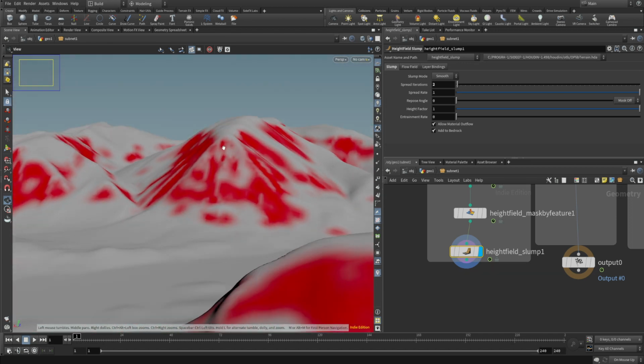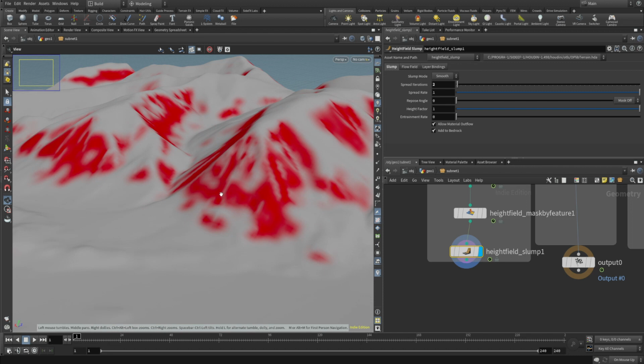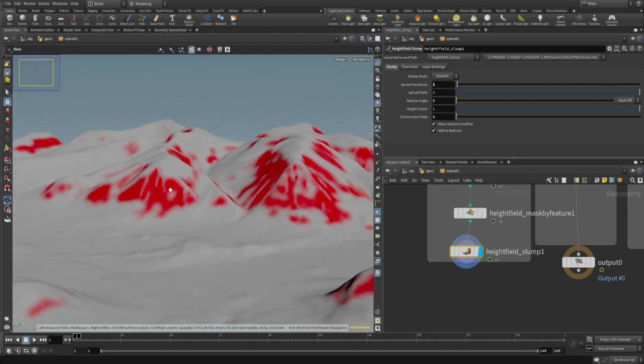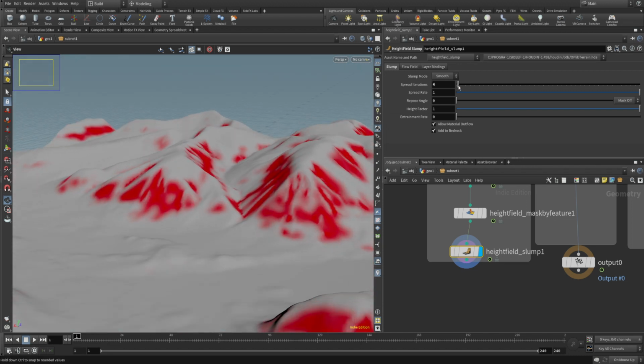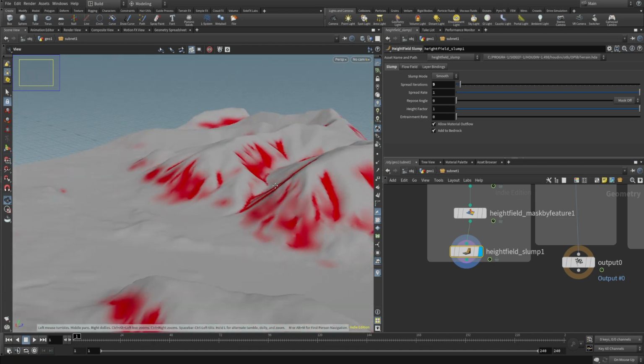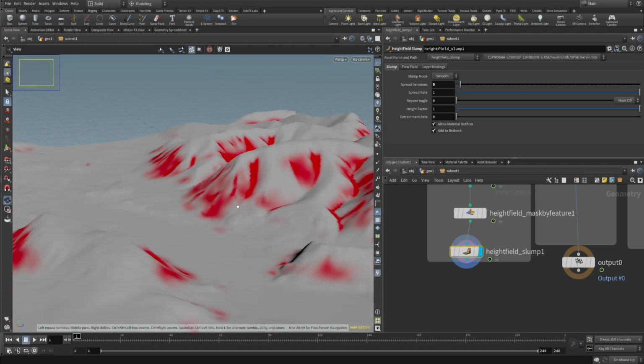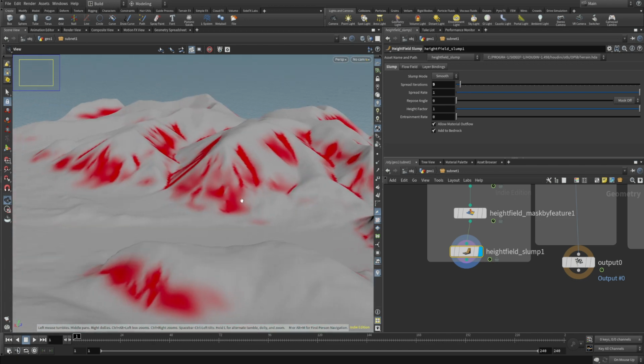I like that I've got maybe some bigger splotches higher up and some small splotches around, some bigger splotches near the base of the slope. And the higher I pull this value, the more that's going to slump down to the valley floor. So there we go. Maybe I'll go with something like that for now.